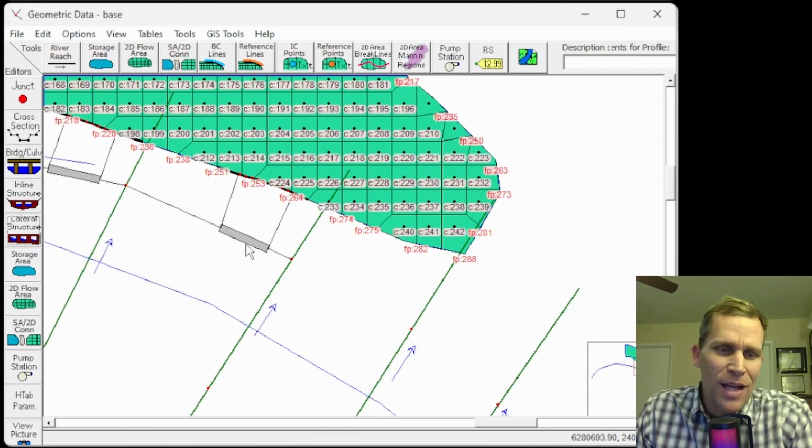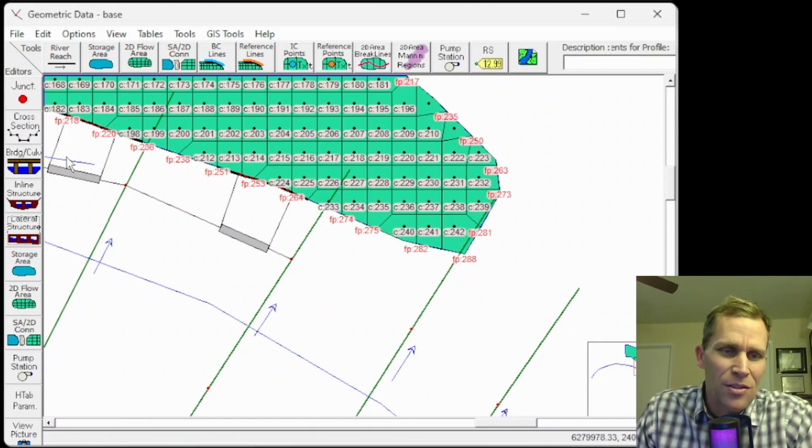So now here is our lateral structure. It shows up. This is the one we started with, and this is the second one that we just added.